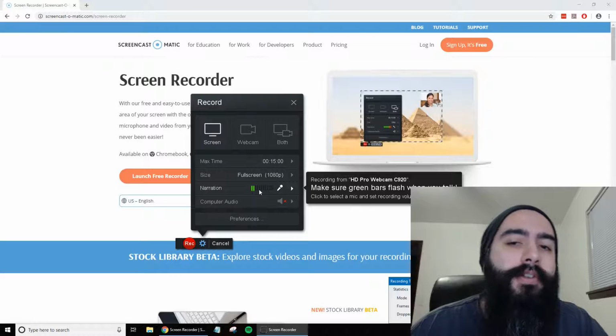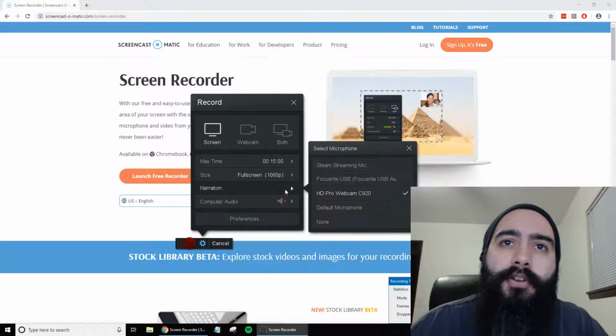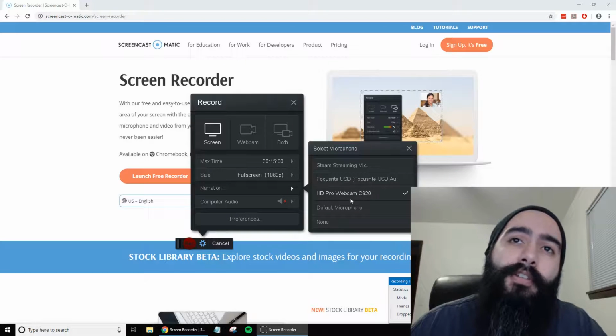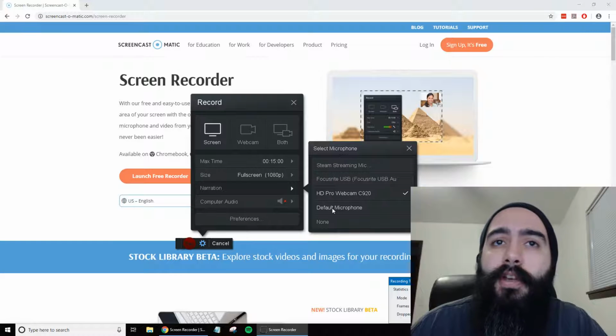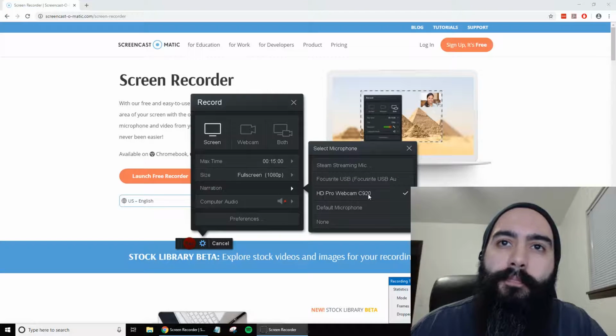Narration, that's your audio input, pretty much your microphone. So if you click on it, the program is gonna scan your computer, and you're gonna see all the possible options that you have. Right now I have this HD Pro webcam, which is my webcam. So it's using the microphone from my webcam so I can record the audio. So then you can select whatever you need.